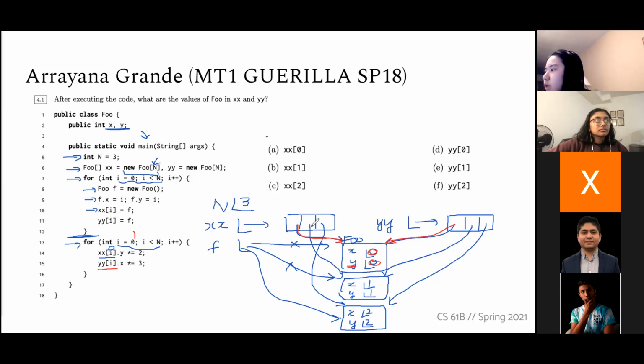xx of 1 is this pointer, so it points to this instance of our foo class. And xx of 1 dot y is this value. And we multiply that by 2 is 2. And again, yy at 1 is this instance. And dot x is this value, which multiplied by 3 is 3.